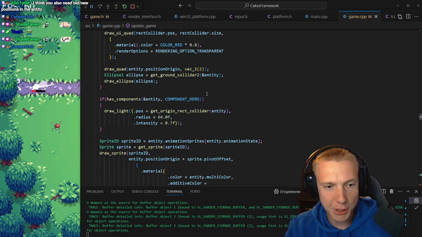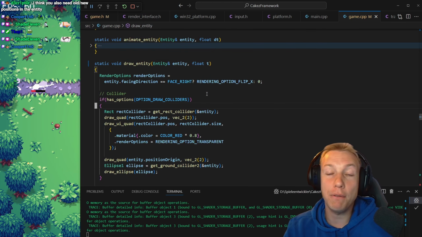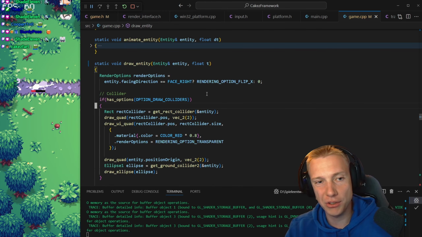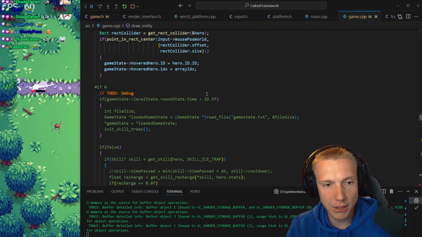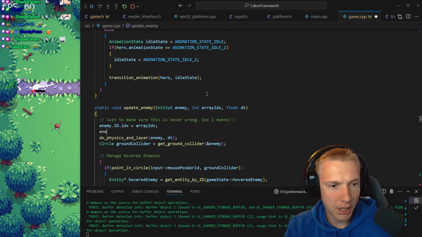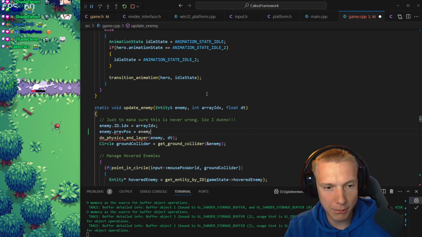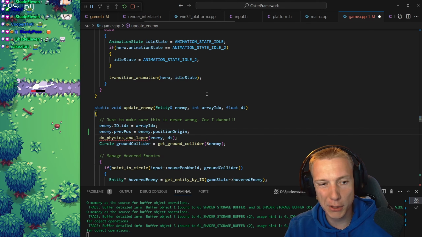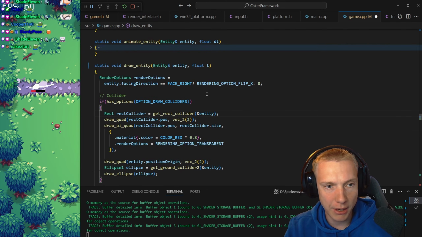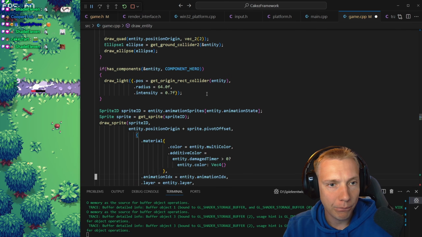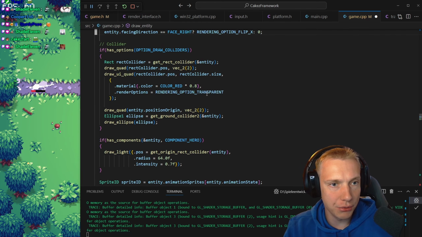Now let's begin. We have the previous position. Every time we simulate, we also need to make sure that we keep the previous position. Though for heroes that wouldn't be too difficult. Let's go to update enemy. Enemy dot previous position is enemy dot position origin. That's the first one. For enemies that would be there already. Draw entity. Let's see. Colliders. We don't draw those yet. Actually, we need that.